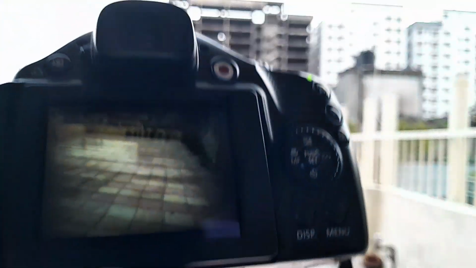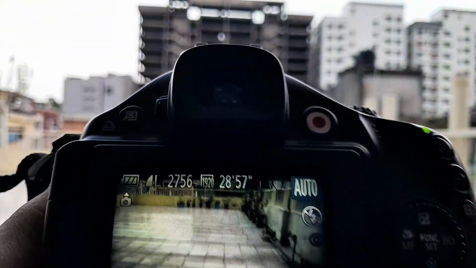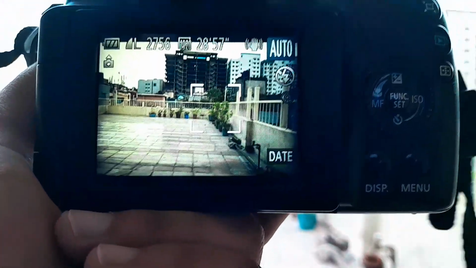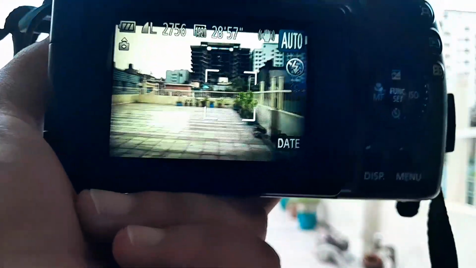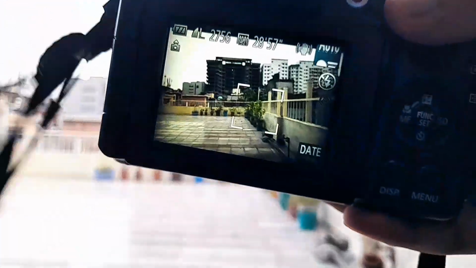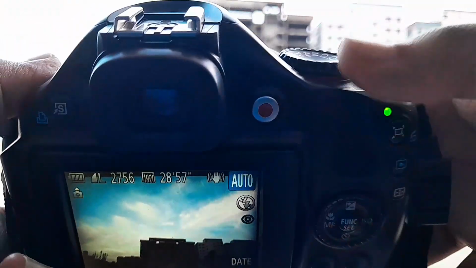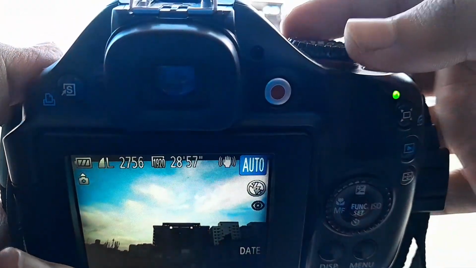The auto mode is literally for beginners. So I will not continue on this. This is just for beginners. And if you want better pictures, then you have to move on to the next modes that exceed this.